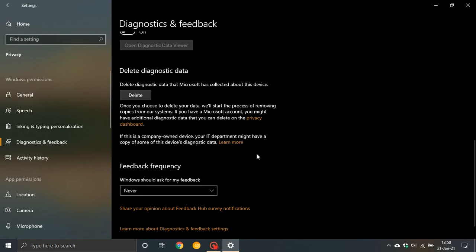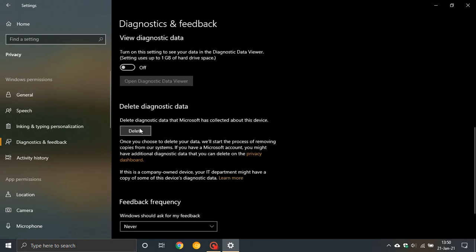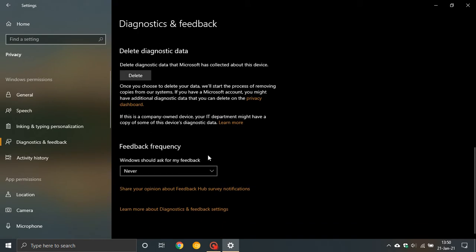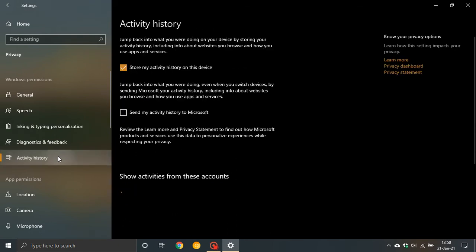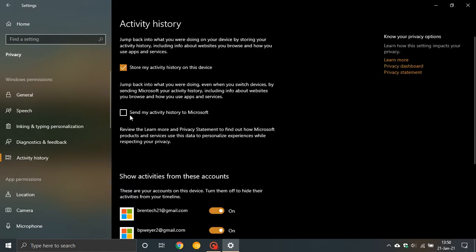And then now and again, I go and I delete my diagnostic data, and I make sure feedback frequency is never, because I don't want to be bothered by Windows about feedback all the time. Activity history, I have it on store my activity history on this device, not send my activity history to Microsoft.